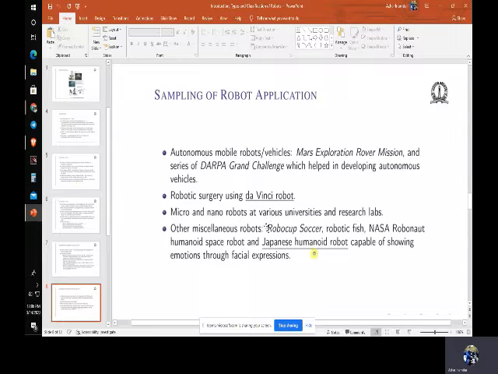There are also these micro and nano robots which have been developed at various universities and research laboratories. If we would like to send a very small robot into your body to, let us say, remove some samples for later biopsy or some other reason, or to take some measurements, then these should be very small robots. So these are micro and nano robots, for example for angioplasty and angiography. Then there are these robots which are called miscellaneous.